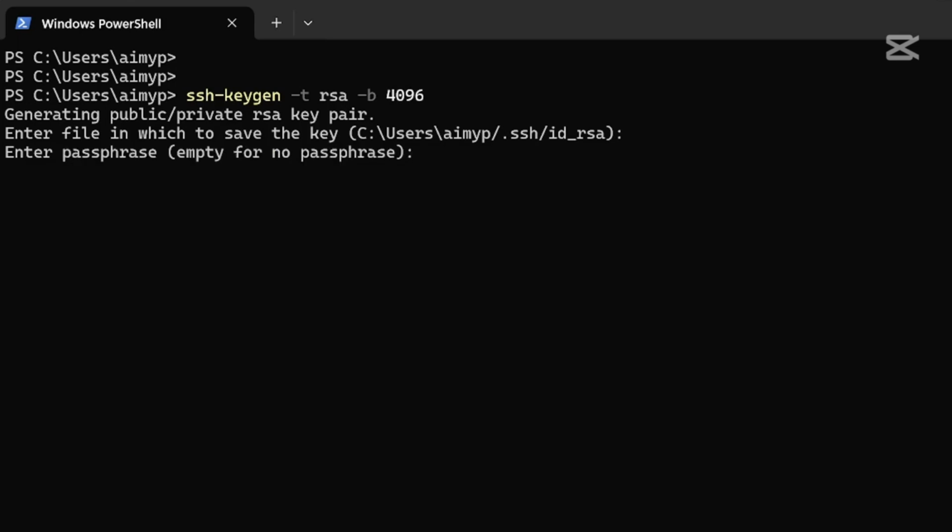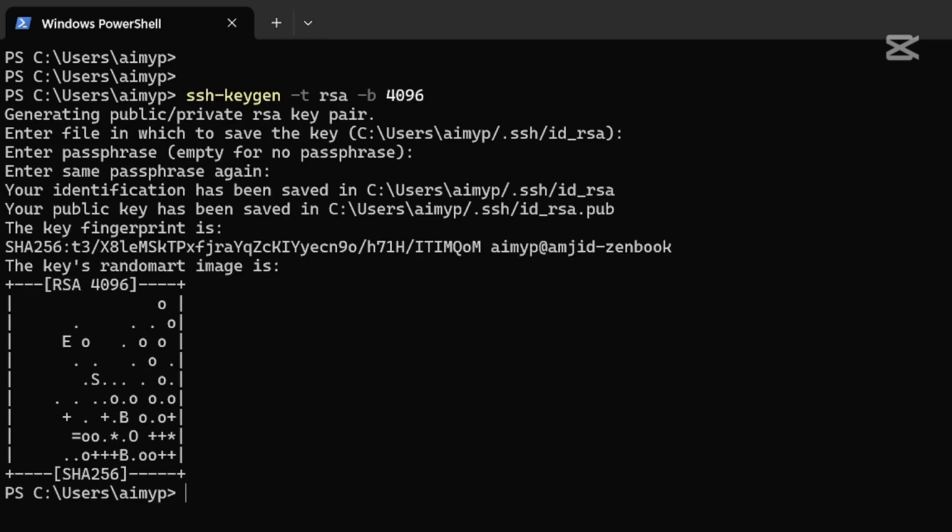I will press enter. And now it is asking to enter the passphrase. I will not be entering a passphrase because the purpose is that I want to access it without the password. Press enter, so there is no passphrase. Again, it is asking for the passphrase, so I will press enter. Now you can see it has generated the public key. Another is the private key.